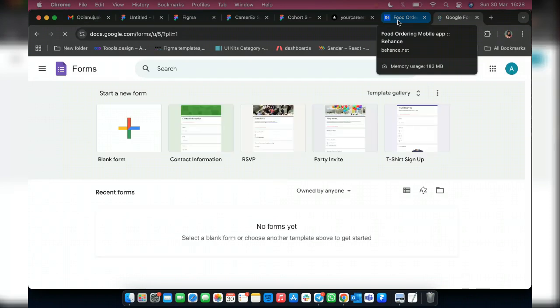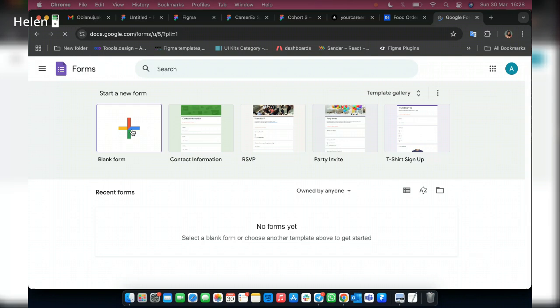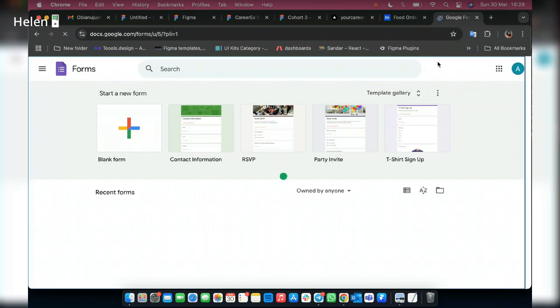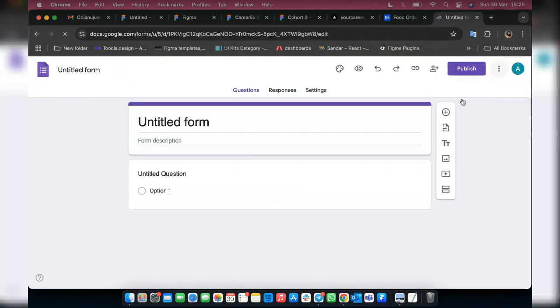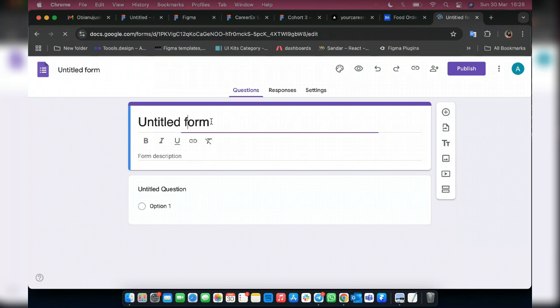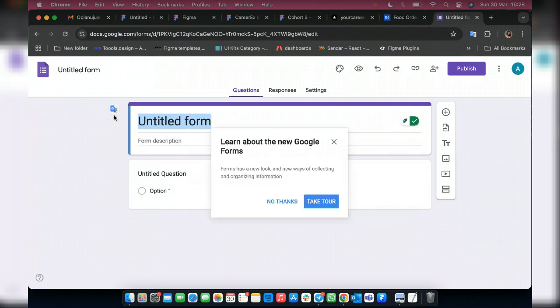So I'm going to create a new Google Form. This is how to create a Google Form. You go to these multiple dots, you select Google Form, and then you open it. Then you come here, you see this untitled form. So what we're trying to build is a food app. So I'm going to say food app.